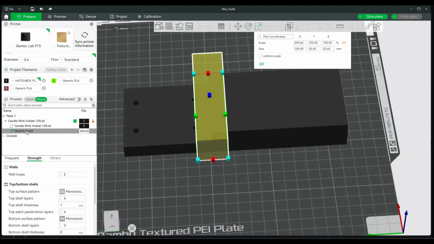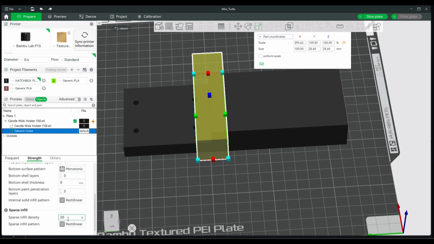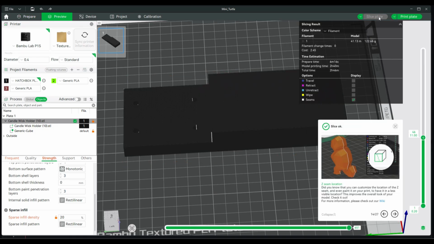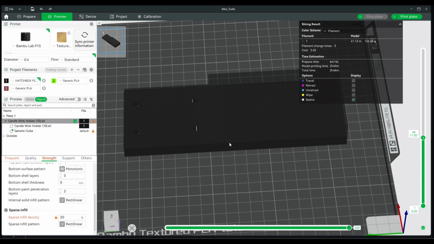So now I can look at my generic cube, go down here and do 100% infill, all right? Now my actual object, I only want 20% because I want to save time and I want to save filament. So when I slice, I'm gonna say okay.